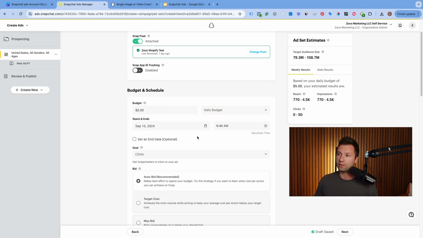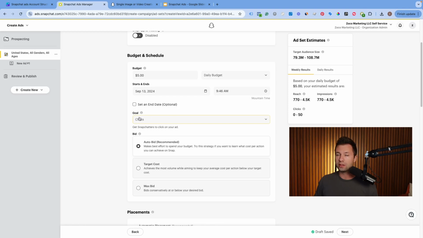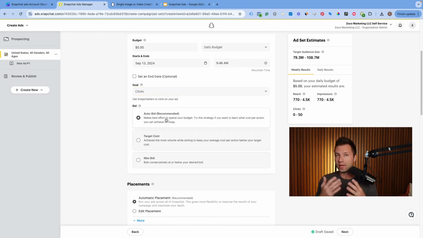We're going to start our daily budget at $5 here. And then our goal is going to be to have clicks. For the bidding, we're going to leave it at the auto bid because chances are this is maybe your first campaign inside of Snapchat. And so you don't have a lot of data to go off of. So you don't want to go into these more advanced things for target cost or max bid just yet.